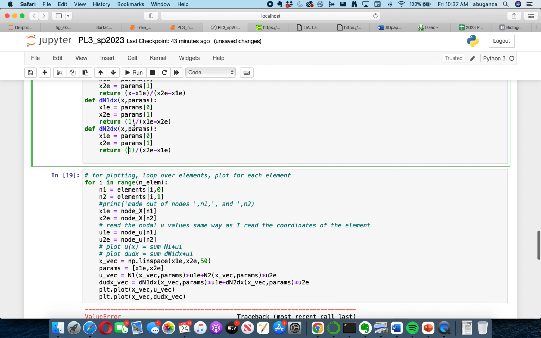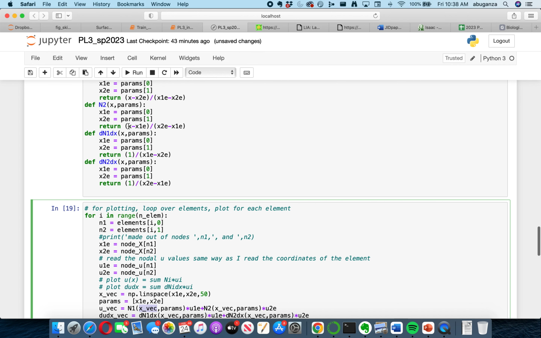Okay, I'll change this a little bit, because you can see that when I evaluate the u, I am passing a vector of x, and I'm returning basically a vector of x, because it does everything sort of vector-wise. But here, even though I pass a vector, it's returning a single scalar. So I need to change this so that it's np.ones of the size of x.